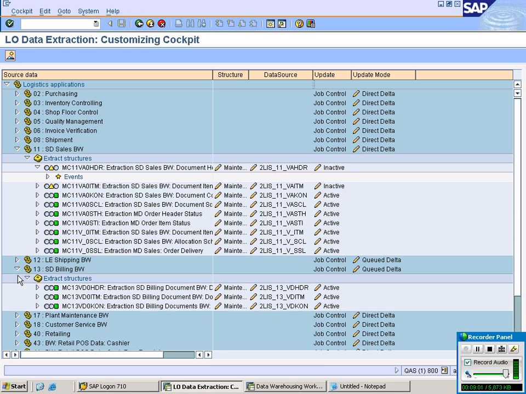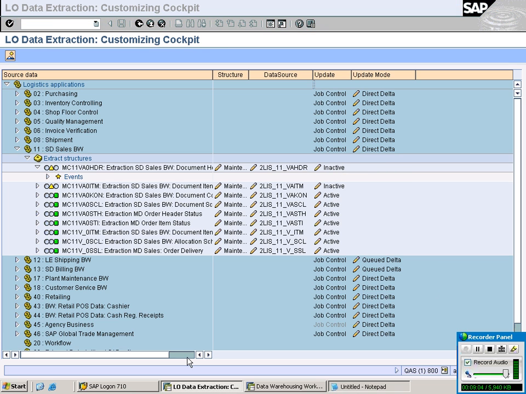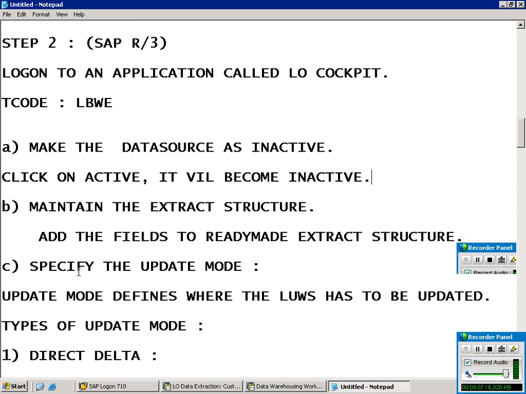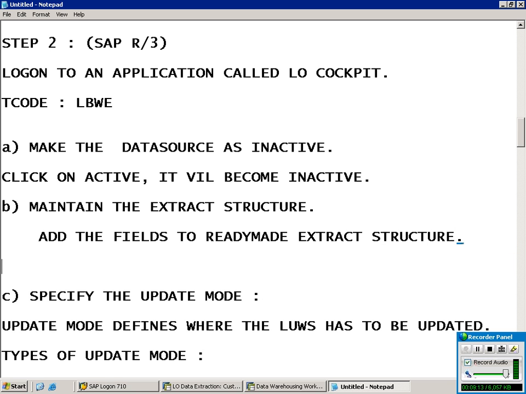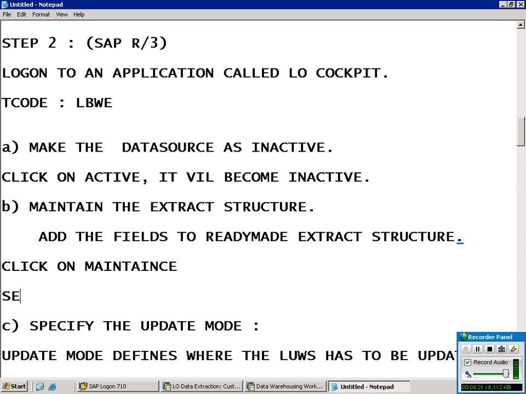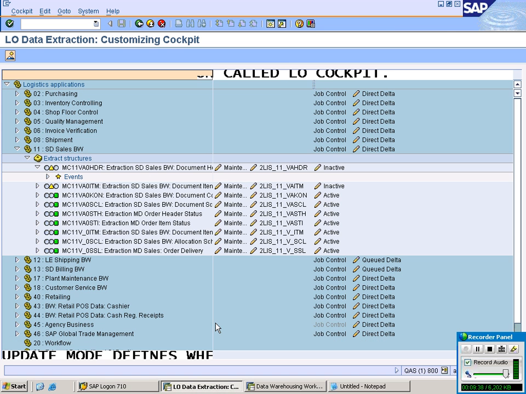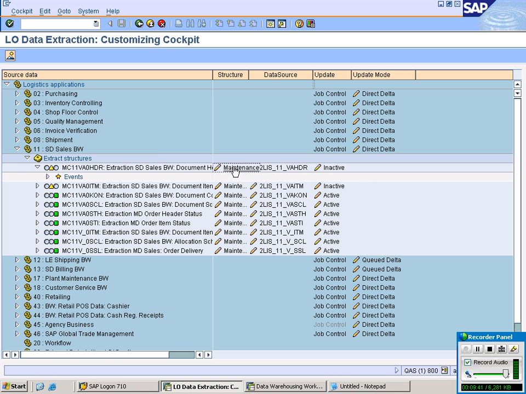So just click on inactive. Then B is maintenance, right? Maintain the extract structure. So for that what you have to do? So just click on maintenance and you have to select the fields for your extract structure. So click on maintenance.